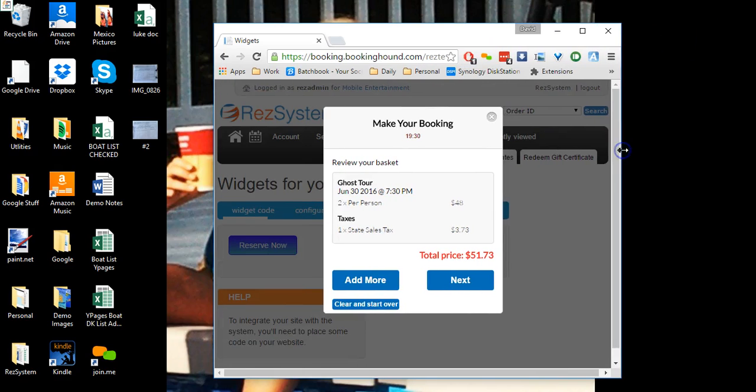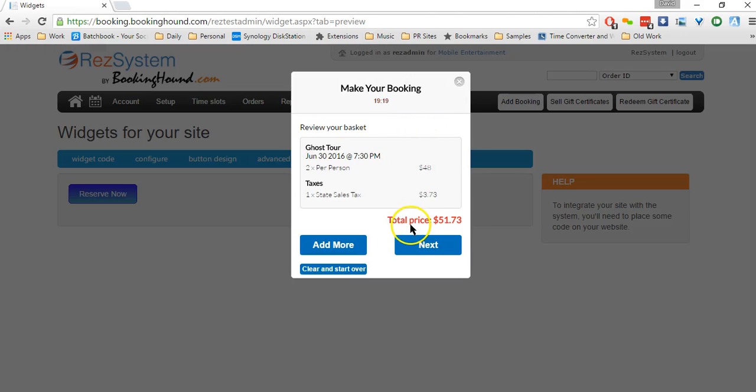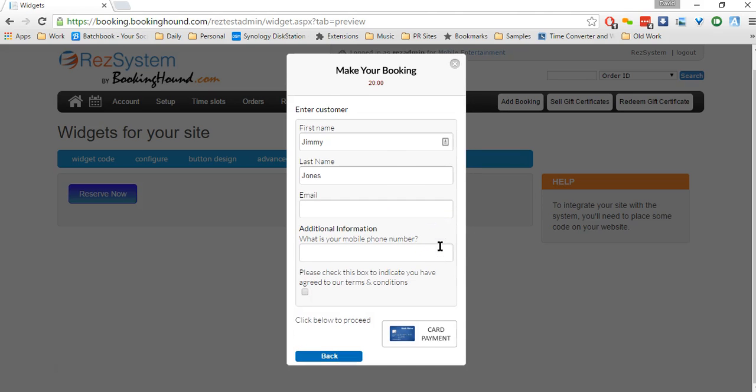So whether your guest is looking at it on a tablet or a PC like we were before, or a smartphone, the widget is designed to fit on all sizes of browsers without a lot of scrolling. Actually, with no scrolling that will need to be done. So when I hit the next button, I've already entered the customer's name. We're going to put in an email address here, and then we can ask for a mobile phone number.